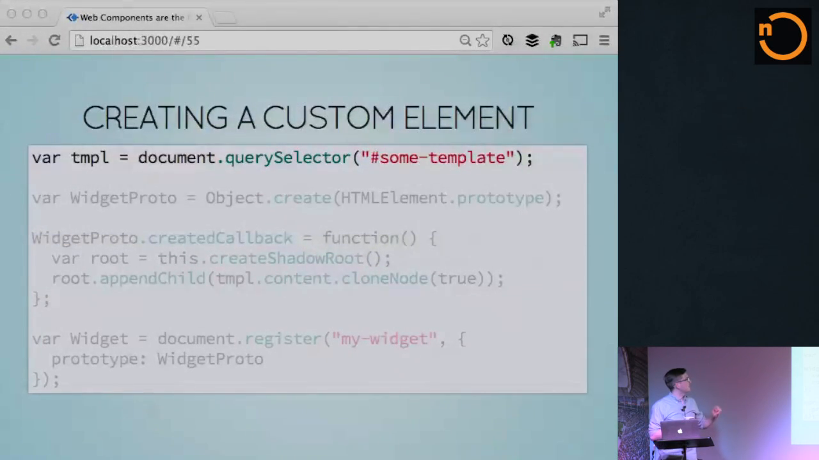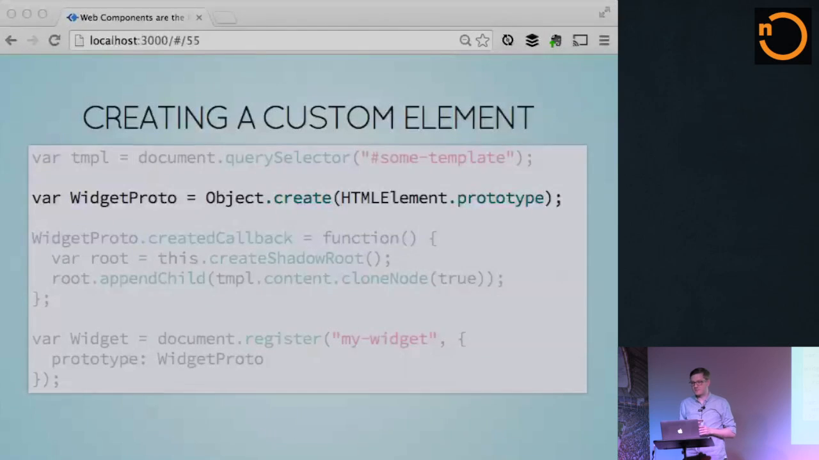Okay, so to create our custom element, the first thing you want to do is have a template. You want to have a template full of cool stuff. In this case, we're just showing that you would use querySelector to get some template somewhere full of markup.